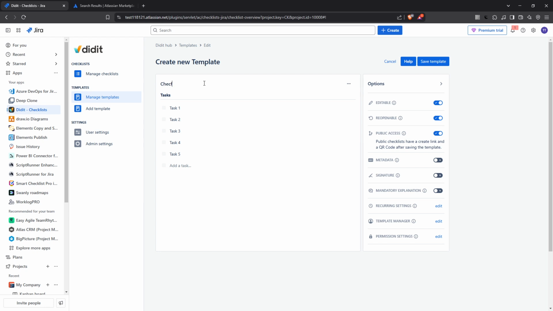Next, give your template a name and save it. Naming your template is more than just a label. It's a brief descriptor of what this checklist will cover, acting as a quick reference for you and anyone else using it in the future. Once named, hit save to store all your work.